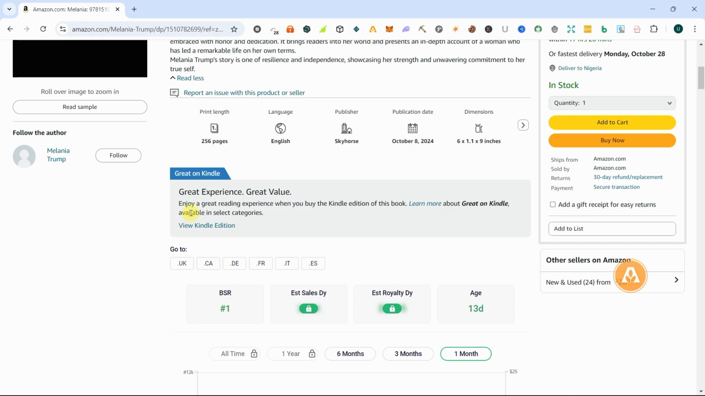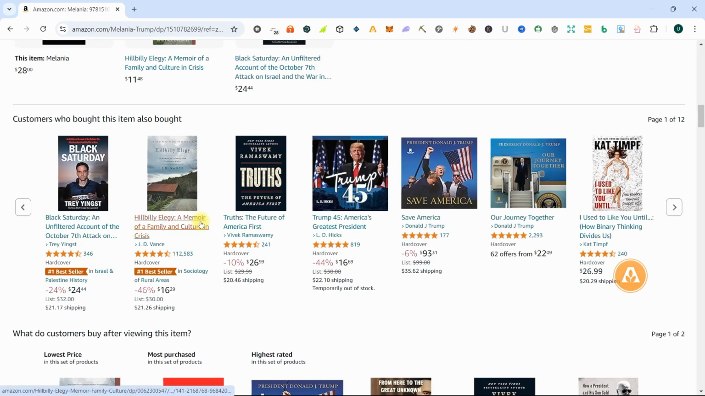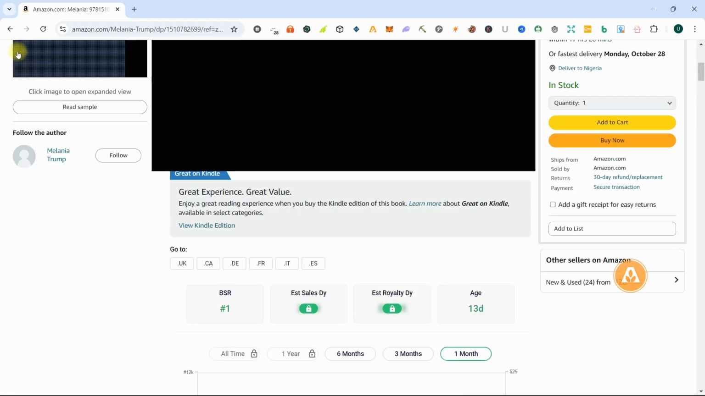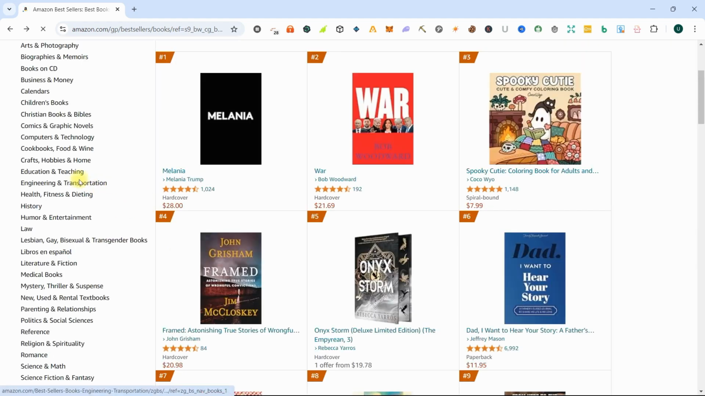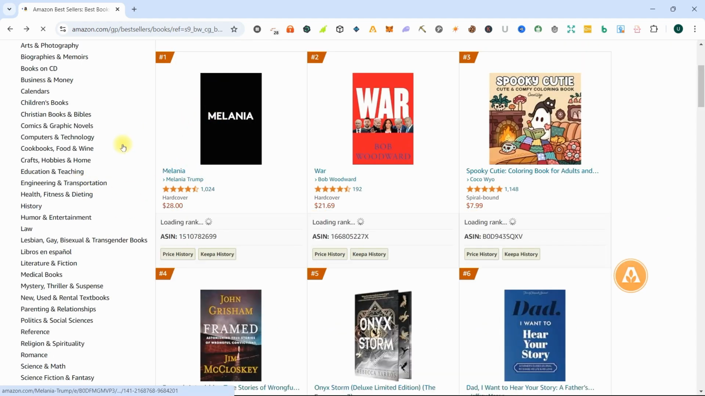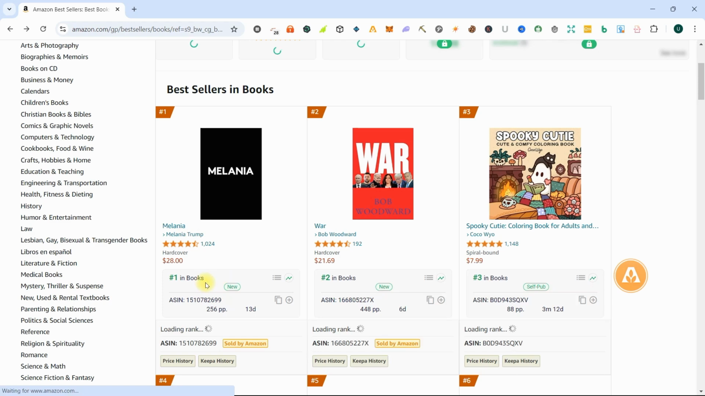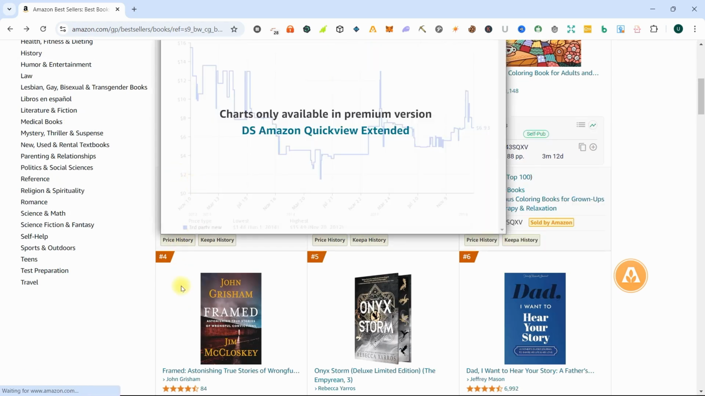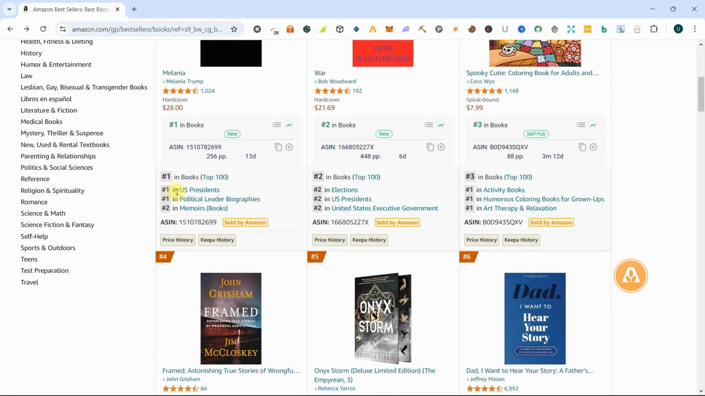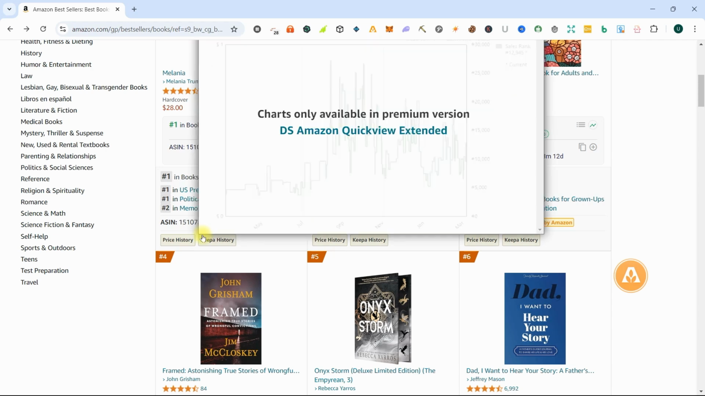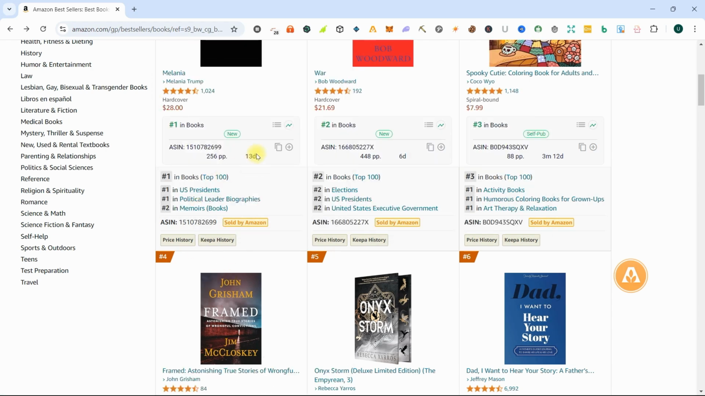I think he's ranking number one, let me check again. Number one in this category. He's ranking number one in books. She's ranking number one in books, and also number one in the US president category, number one in political leader biographies. Then she's ranking number two in memoirs. You can see it. So she's making a whole lot of money here.